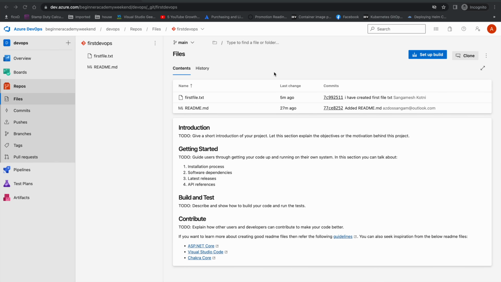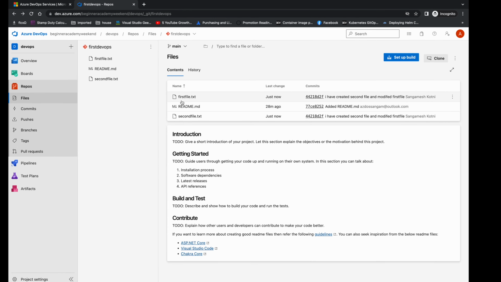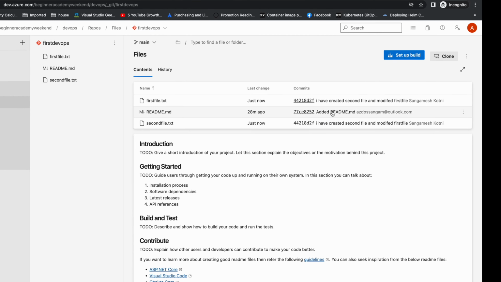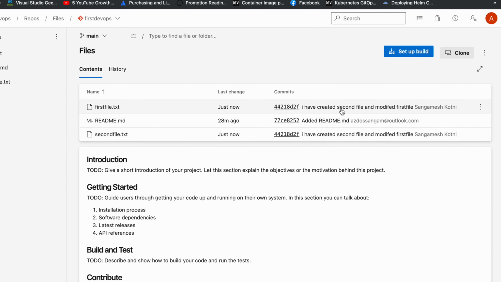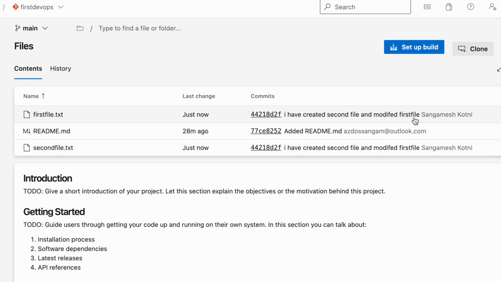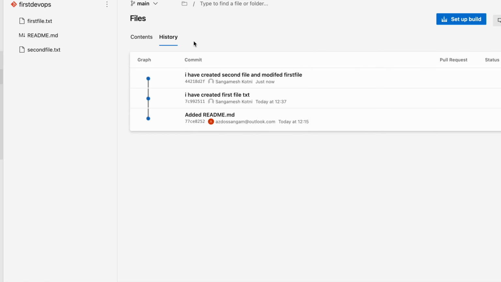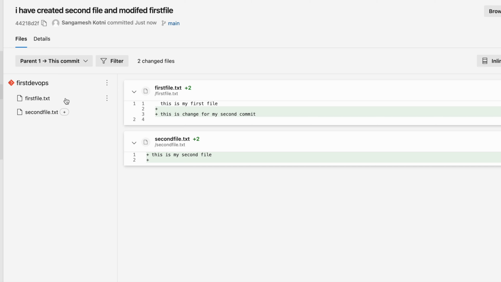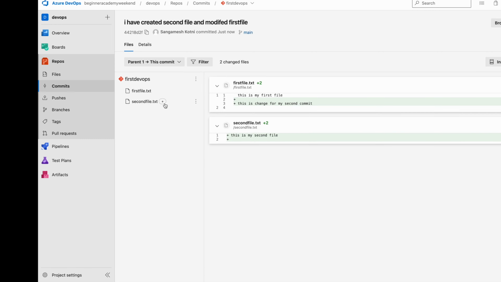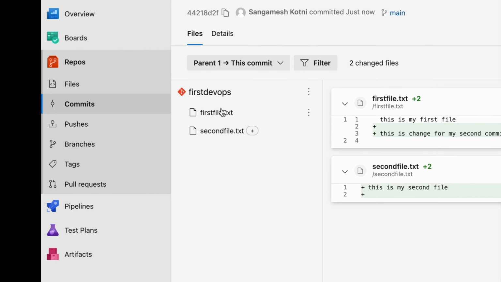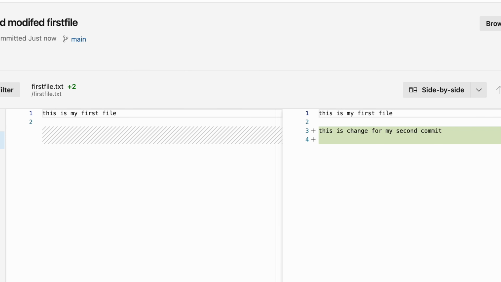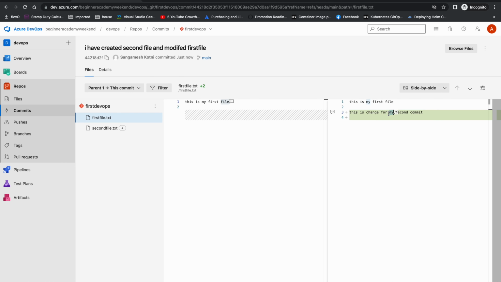If I do a refresh over here, you would be able to see first.txt and second.txt. The commit message, whatever I have given, is displayed over here. If you wanted to compare, go to the history and click here. The first file and second file show a plus, meaning it has been added. To see what exactly changed between the last commit and this commit, click on that. The green part is newly added, and the plus symbol denotes that. The first line we haven't modified; as part of this commit, we have modified this line only. That is what it is showing to us.